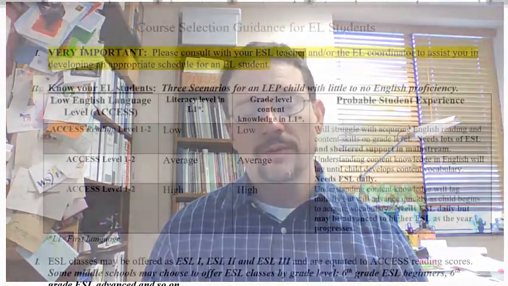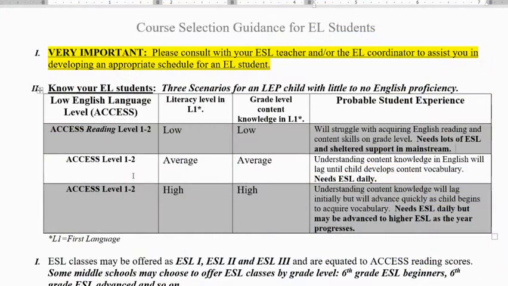The second row, these are the students, newcomer students again, who have some literacy in their first language. They can read in their first language. They do have some content knowledge. They were a C student in their first language in those content areas. So that child will acquire English more than likely faster than a child who has little content knowledge, but they still need ESL on a daily basis, so both A day and B day.